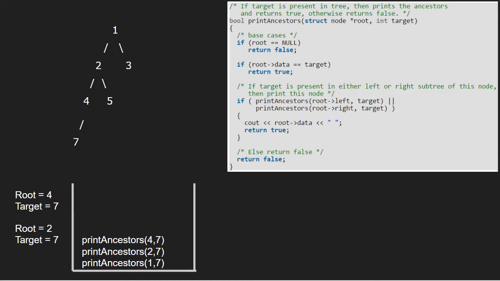Now we print root's data, so 4 is printed. After printing 4, we return true to the call stack. We finish execution for node 4.